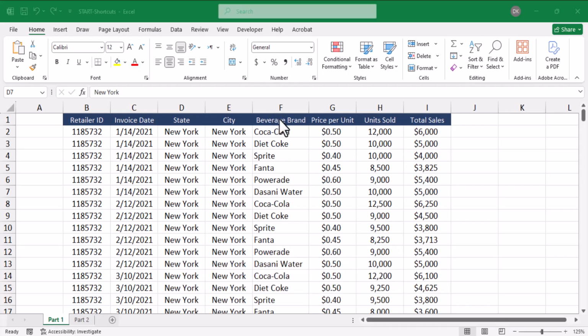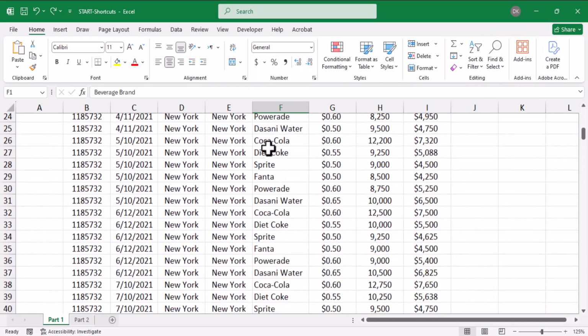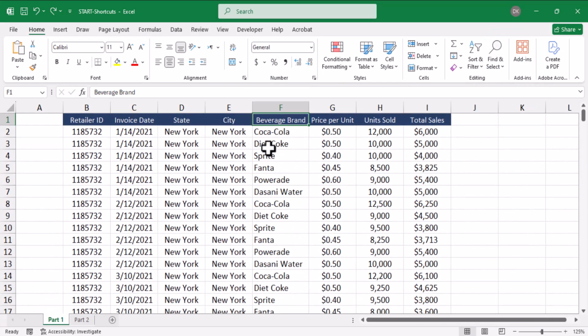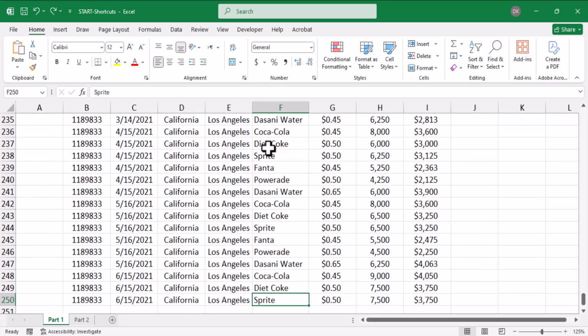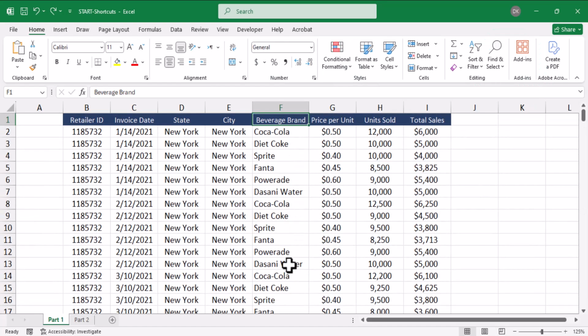We will start from number 5. If you have a huge amount of data like this and it takes time to scroll down to the end, instead press Ctrl arrow down key. It will take us to the last cell. Number 4, scroll up. Now press Ctrl up arrow key. It will take us to the first row.